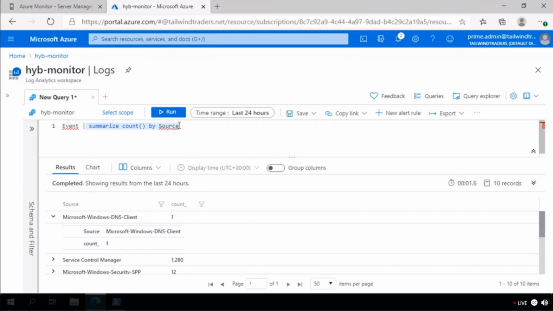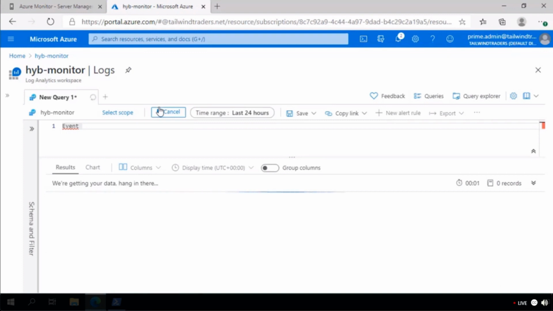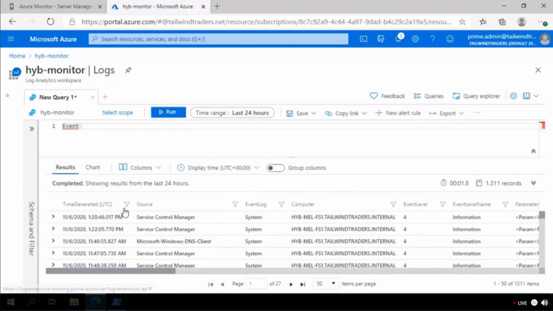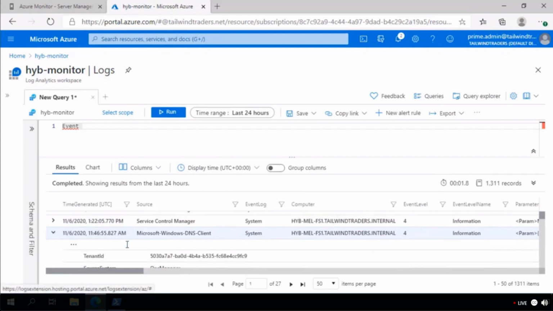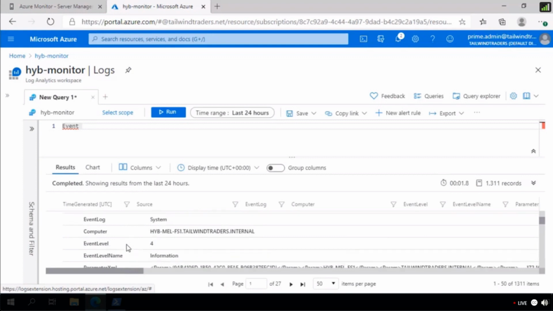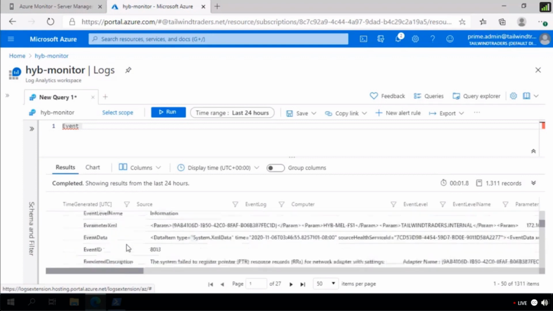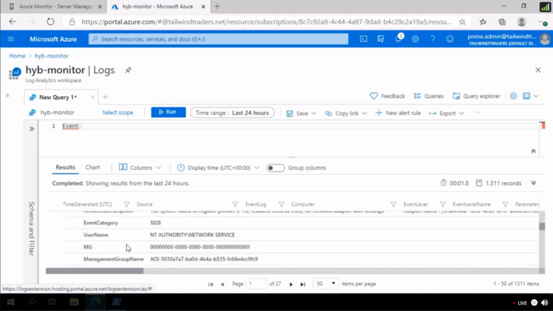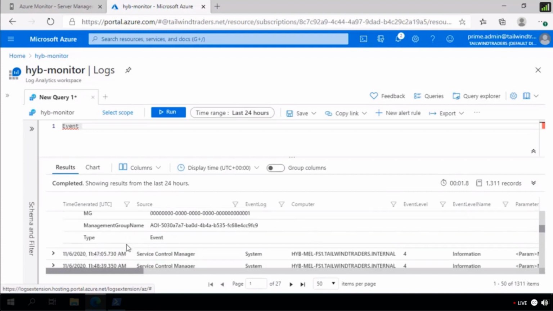If I go back and do just events again, I can then drill into the different events here, for example. So I have a DNS event and so on, and can then find all the information for that specific event entry, not just like I showed you before from the performance part, but also from the event itself.